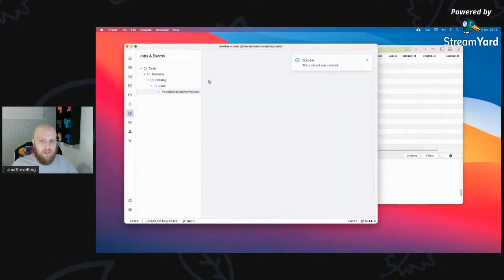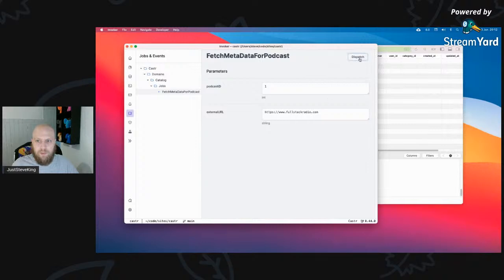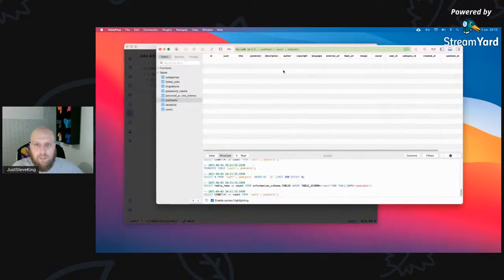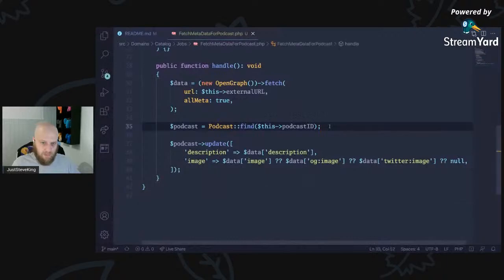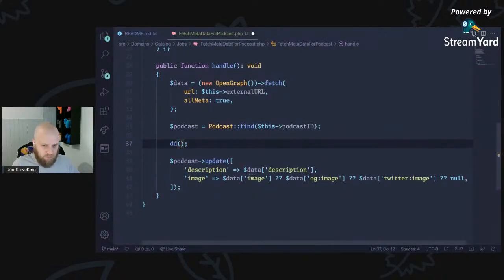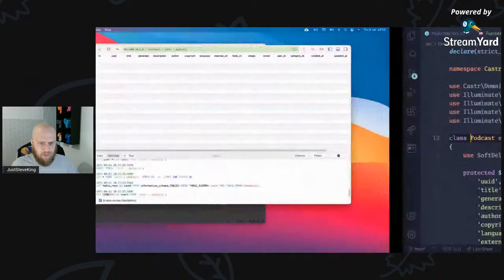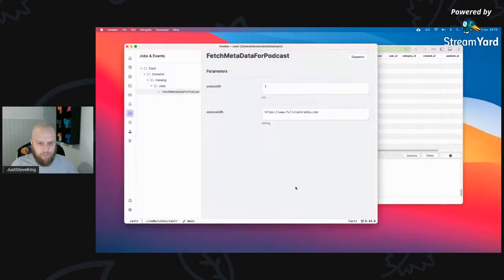Cool. So now we can dispatch our job because we've got all of that in there. So now if we dispatch, podcast image failed for, okay. It's complaining about something. So why don't we just try and jump on that description there quickly, just see what's complaining about. Description, image, all of that should be fine. But let's figure out what's going on.